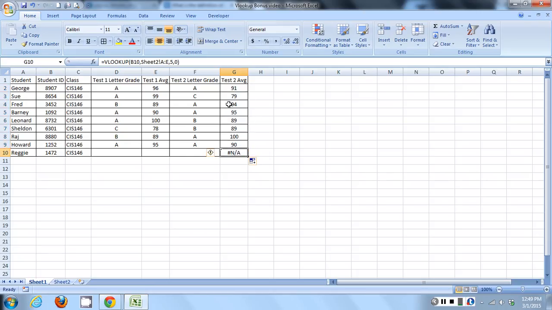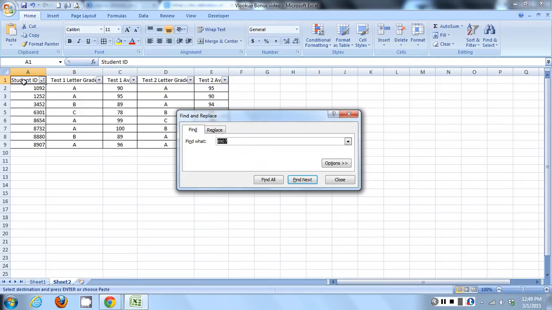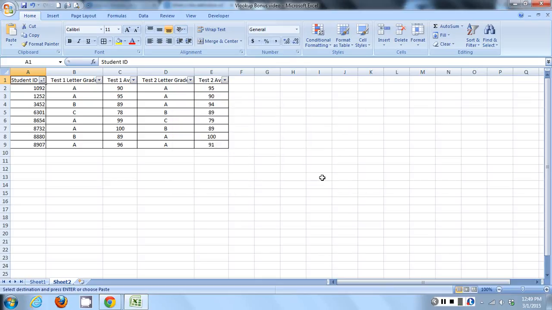Okay, so in this case, when I type my VLOOKUP or copy it down, I'll get correct values for everybody except for Reggie. Well, I know my formula works because I got values for everybody else. Why didn't I get a value for Reggie? Well, let me go look at the data table. Now, when I look for Reggie's student ID, it's not there. And that's because his student ID does not exist.